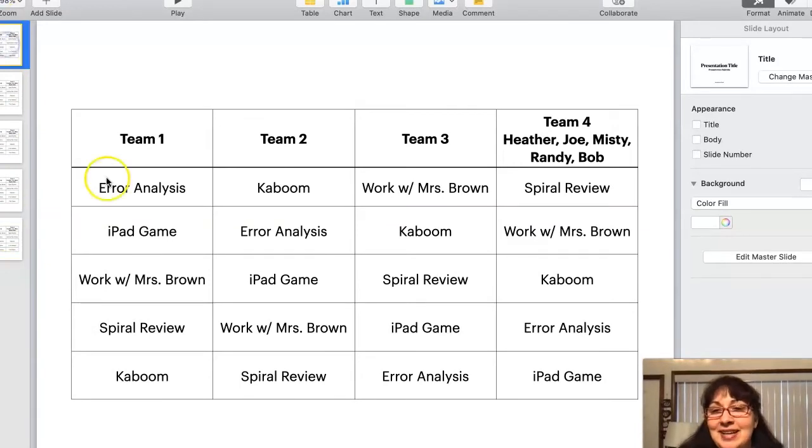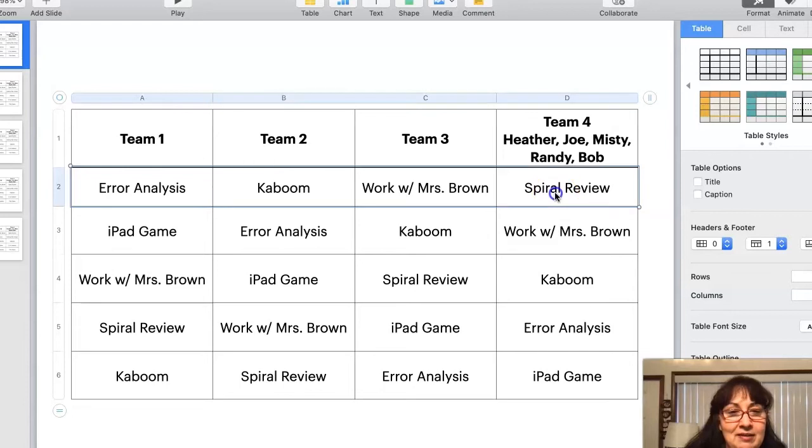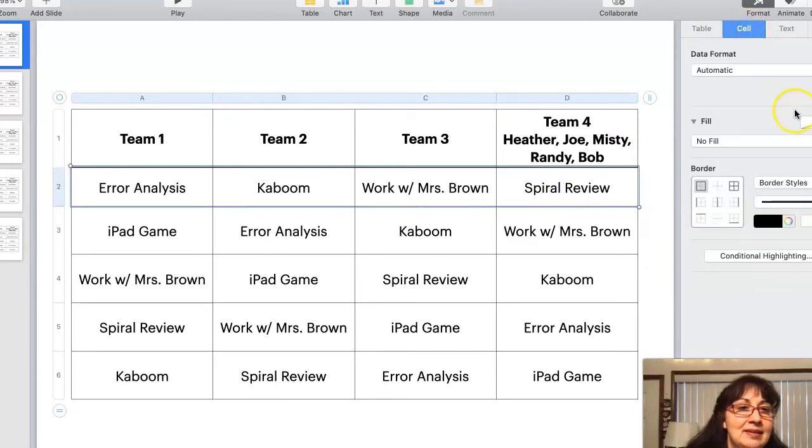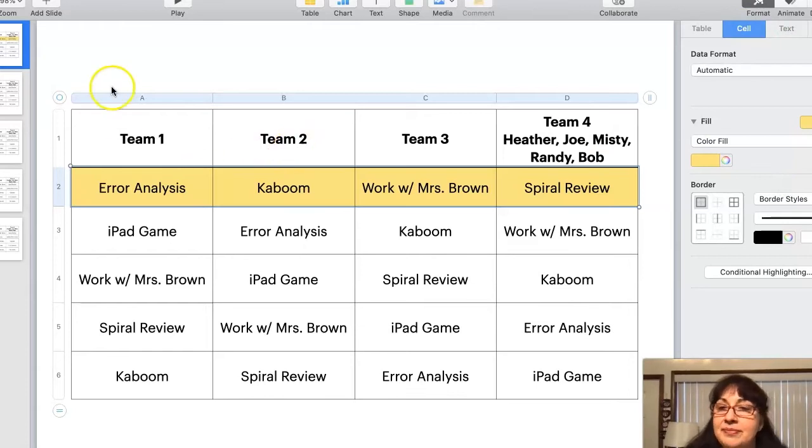So on this first slide here, I'm going to click on that first activity in the second row, and I'm going to hold the shift key down and I'm going to come over to the last one, and it's going to kind of highlight that whole row. And then over here where it says cell, I'm going to highlight that with, I'm going to use yellow.